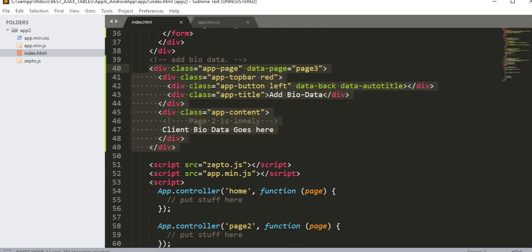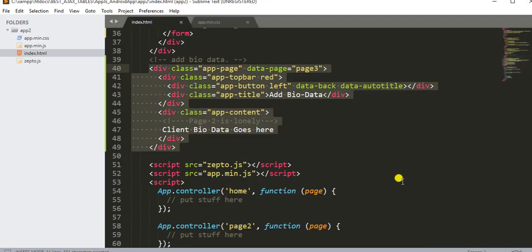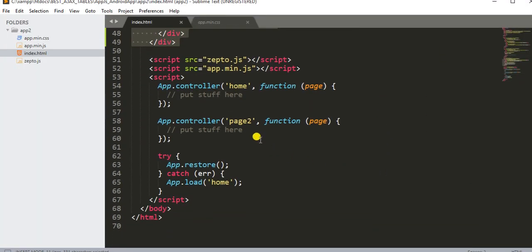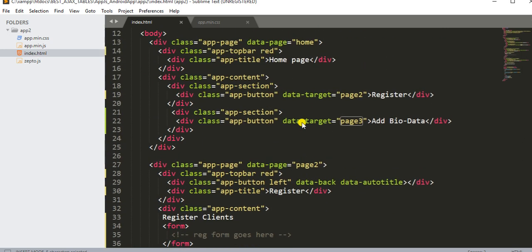But remember, if now you save this project, I refresh, good. But if I click here, it takes us to add bio data, and if I click here, it takes us to register. I think you can see. You get? So where is that thing coming from? Where is the logic coming from? I think you can see we have page 2, and this is it. So if you check here, this is page 3. This is page 3, and this is page 2.